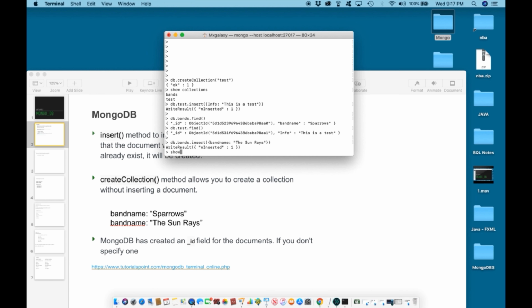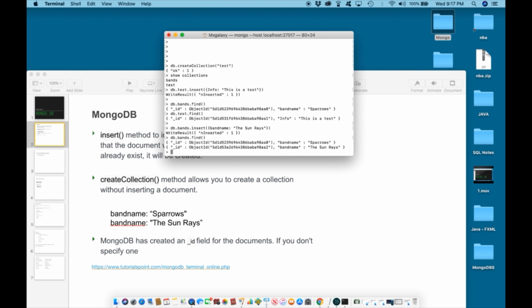Now let us look at that collection. To do this, we will type db period bands period find, and now we have the two bands that we have so far in our bands collection. Now both of these bands were created without inserting a specific ID. Let us create one now with a special ID.